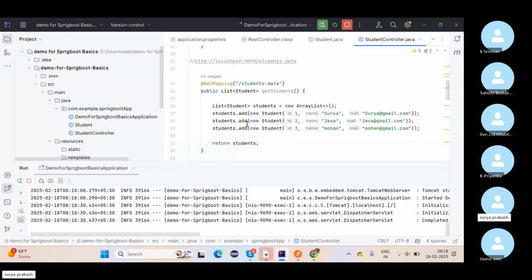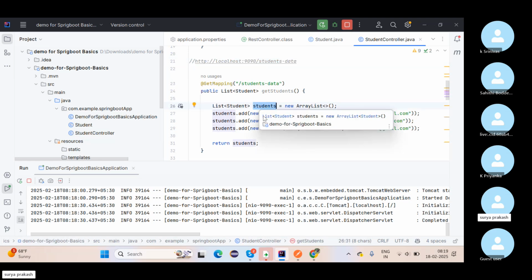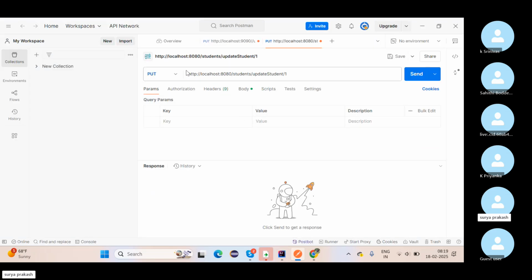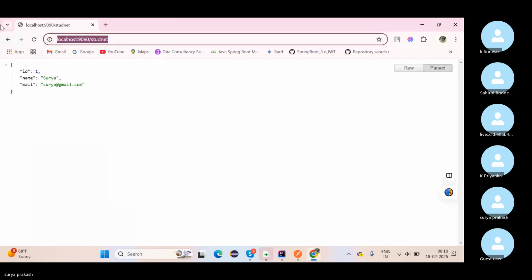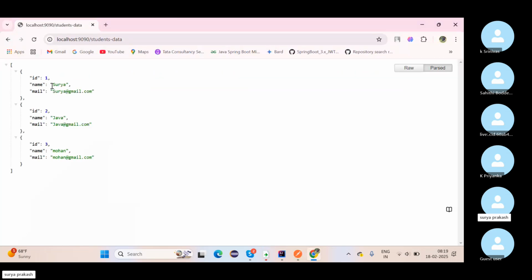And the second one is I retrieve multiple beans. Here I retrieve a list of beans in JSON format. This is the URL. How do I retrieve the multiple beans? First, I create an object for the student class. In the student class, I insert and store these three elements. Now I want to retrieve these three elements. See, 1 Surya, 2 Java, 3 Mohan. So like this, we retrieve three elements in JSON format.